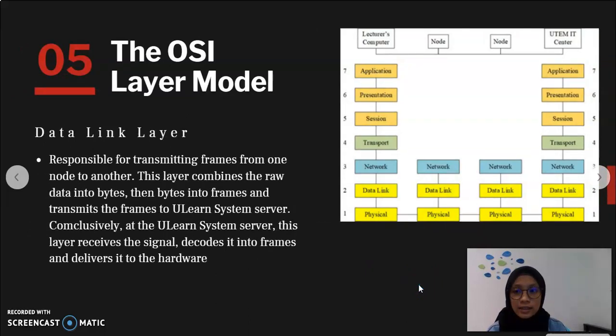Next is the data link layer. The data link layer is responsible for transmitting frames from one node to another. This layer combines the raw data into bytes and then bytes into frames and then transmits the frames to the ULEN system server. Conclusively, at the ULEN system server, this layer receives the signal, decodes it into frames and delivers it to the hardware.